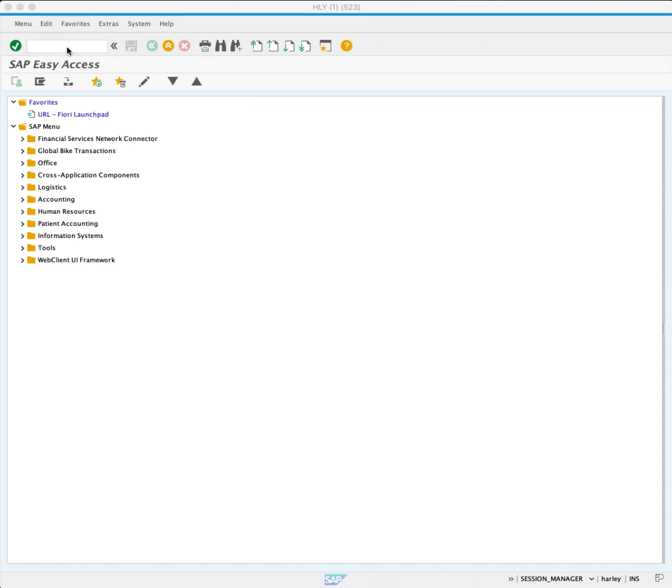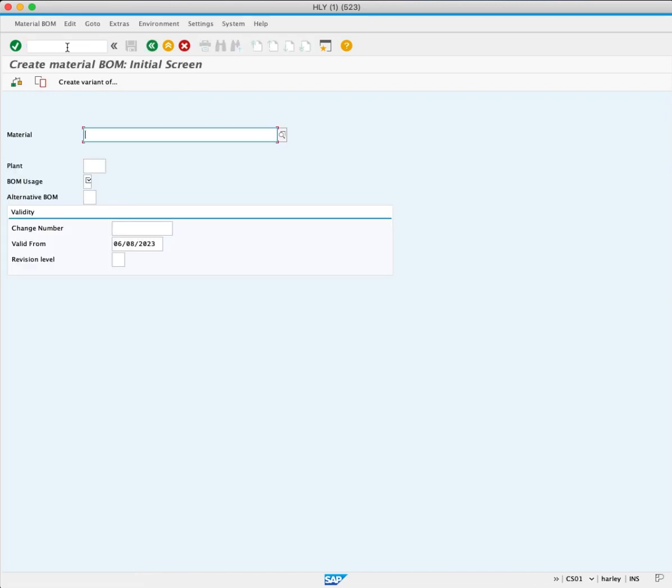CS01 and press enter. We're going to create the BOM for our bicycle kit, which is a finished product that we created in our previous video. First, we need to enter the material number, bike kit 100.